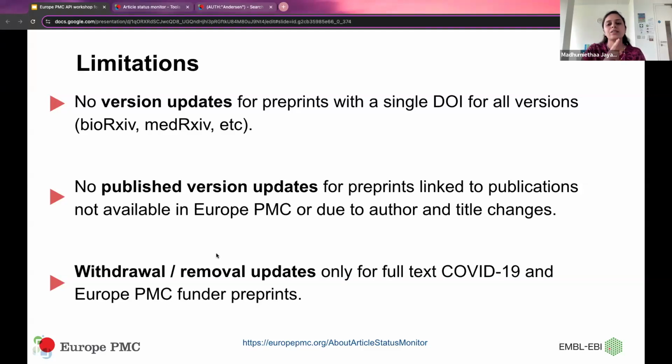And secondly, Europe PMC indexes preprint abstracts and metadata from Crossref and full text of COVID-19 preprints, or preprints supported by Europe PMC funders. And we use links in Crossref as well as an algorithm to match preprint titles and author details to peer-reviewed journal published articles. Sometimes authors change the title of their paper between posting an early version to a preprint server for feedback and the peer-reviewed version being published in a journal. So therefore, it's not always possible to match a preprint to its published version in that case.